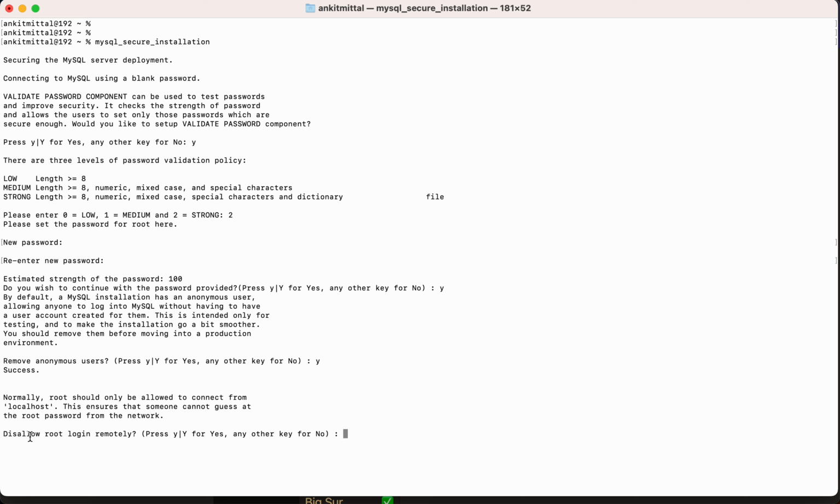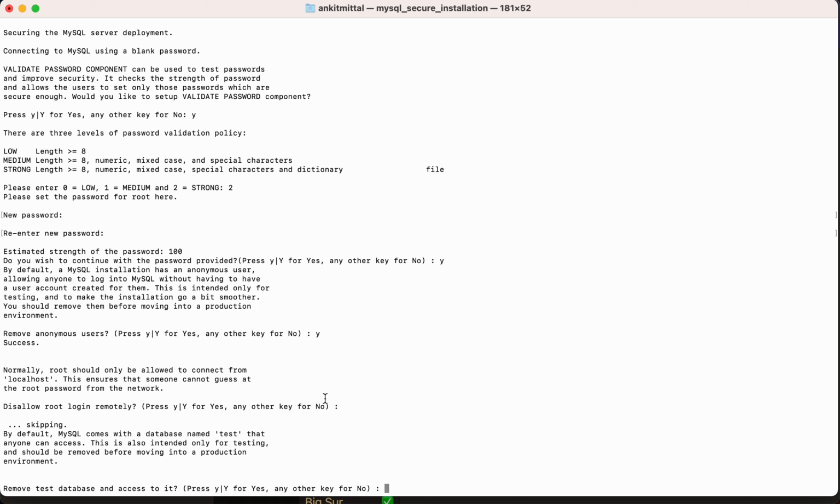Now it is asking whether we want to disallow the root login remotely. Normally this should be only allowed for the localhost. For production, you may or may not allow the root login. It depends on your use case. But we need to do this particular testing on the localhost currently. I'm making this video on the localhost, so I'll not disallow this. I'll press any other key, so I'm just hitting enter, which will skip this disallowment.